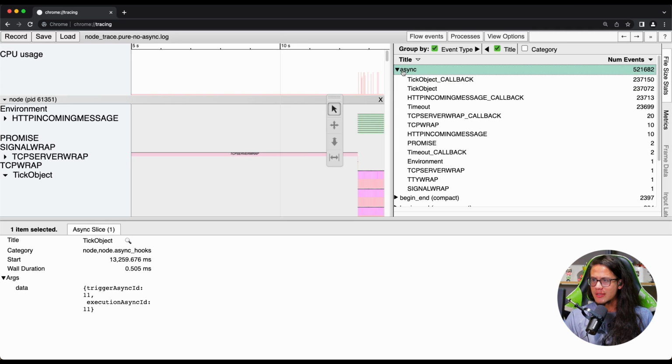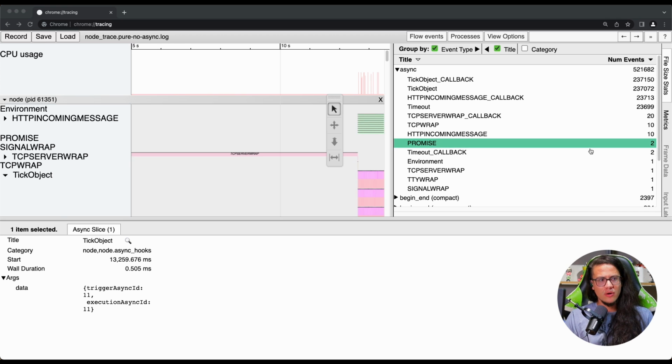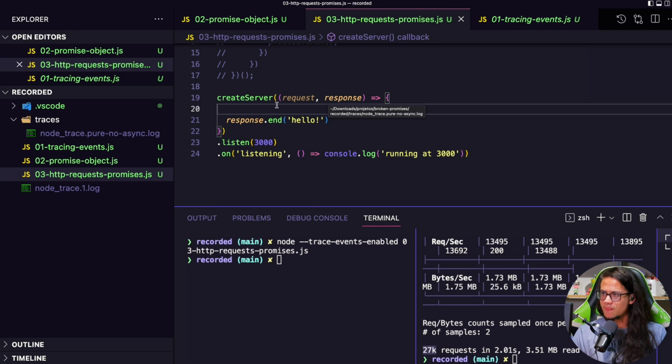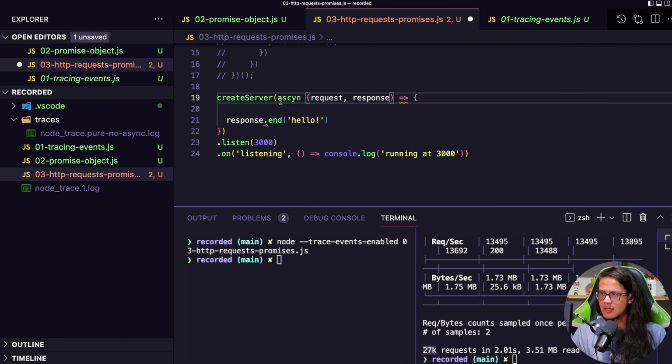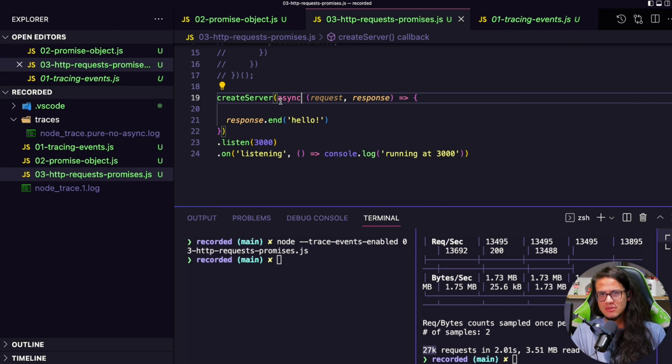And if you take a look at the async, we have 2 promises only, okay? In our code, we don't have any async operation yet. What if I put just async here? What happens? How many promises are going to be created after it? Ooh, let's check it out.